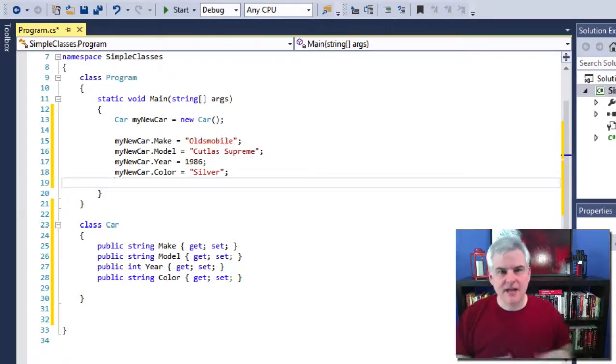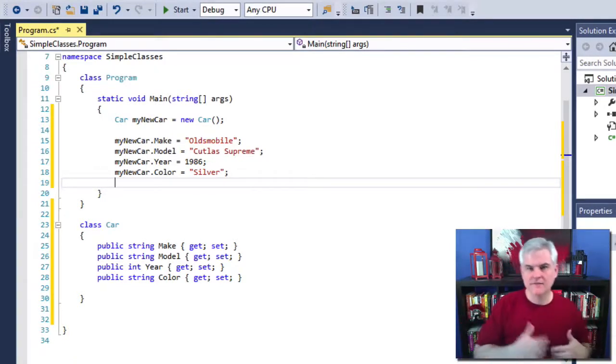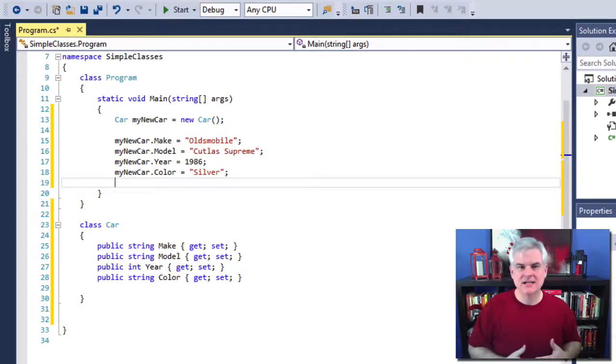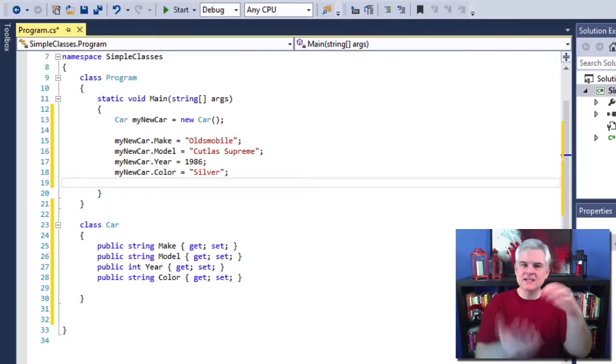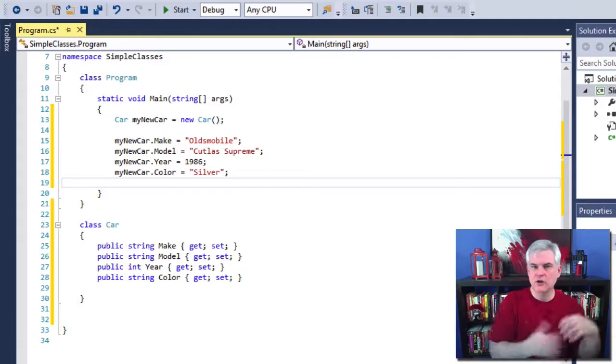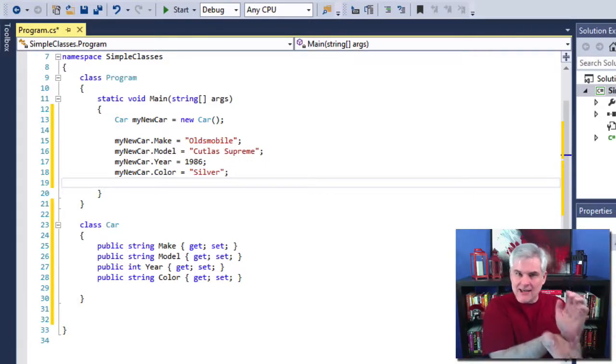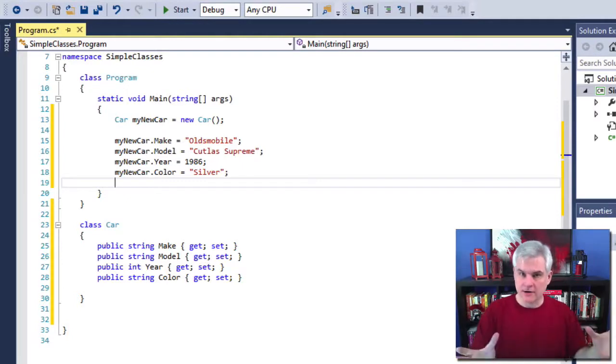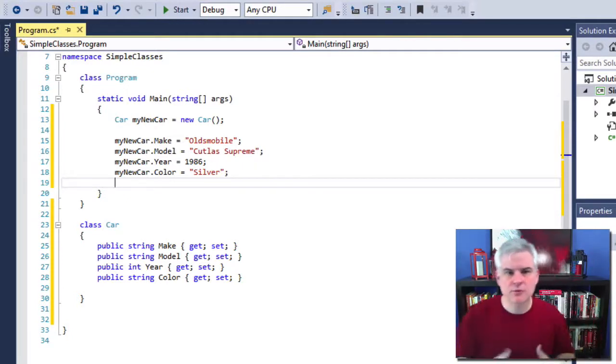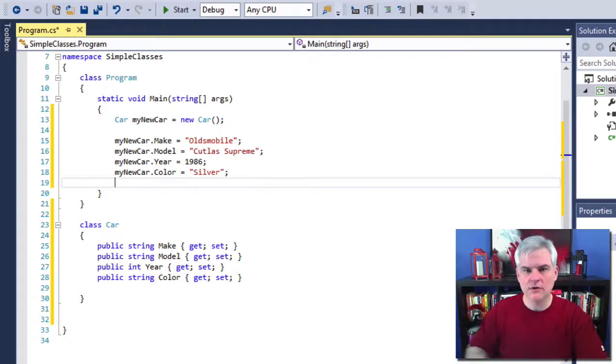Now, once I have a new instance of the car class and have set its properties, I can do some useful things with this instance of the car that I've named myNewCar. For one thing, it's a nice collection of all the related properties or all the related variables that define the car in one container. I can get to every related thing about the car by using the myNewCar moniker or identifier.